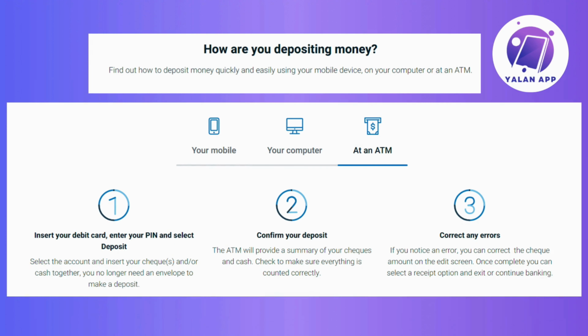Now, for the ATM enthusiasts out there, here's the drill. Pop in your debit card, enter your PIN, and select deposit. Now, toss in your checks and perhaps a bit of cash, no envelope needed. Then, double check and confirm your deposit. Take a glance at the ATM summary, and if something's up, then you can easily fix it right on the spot.